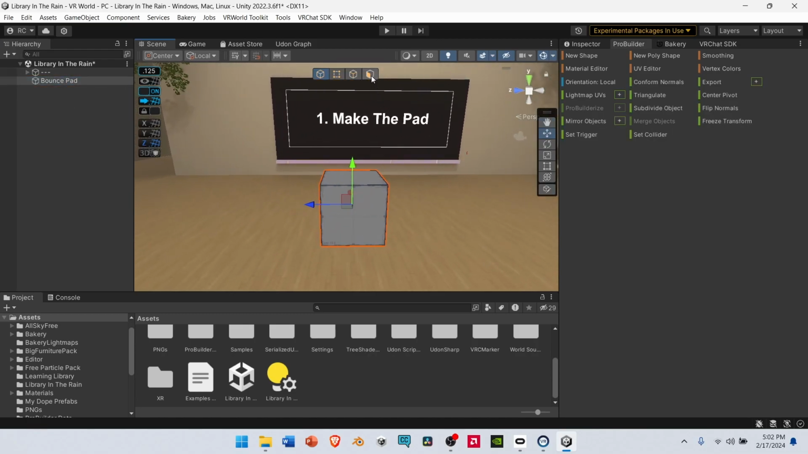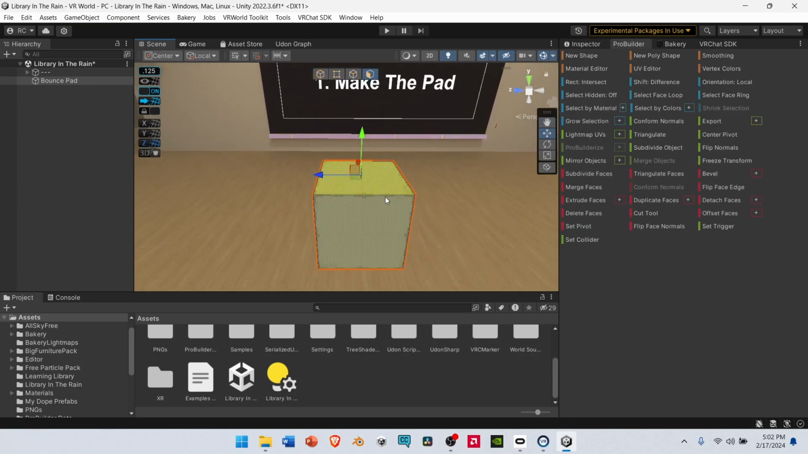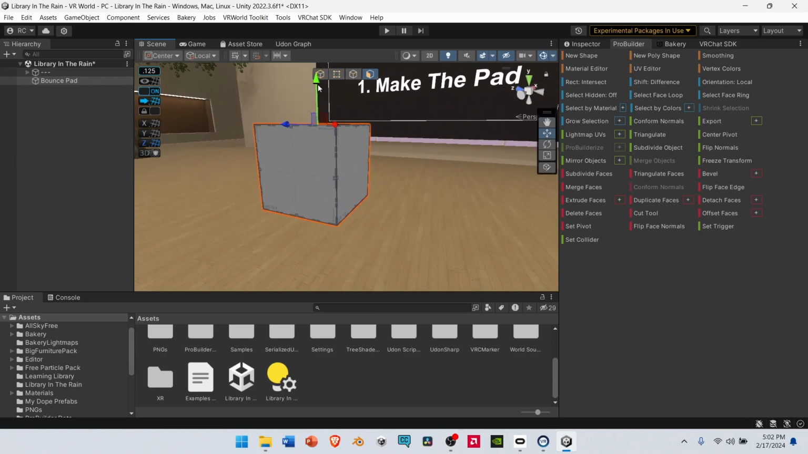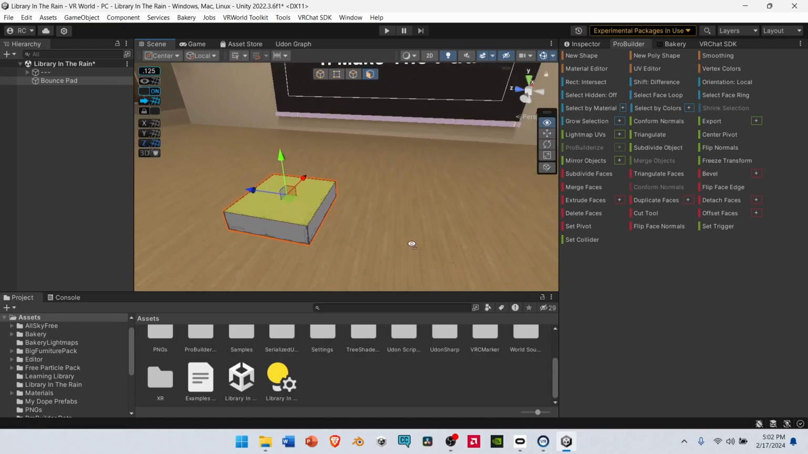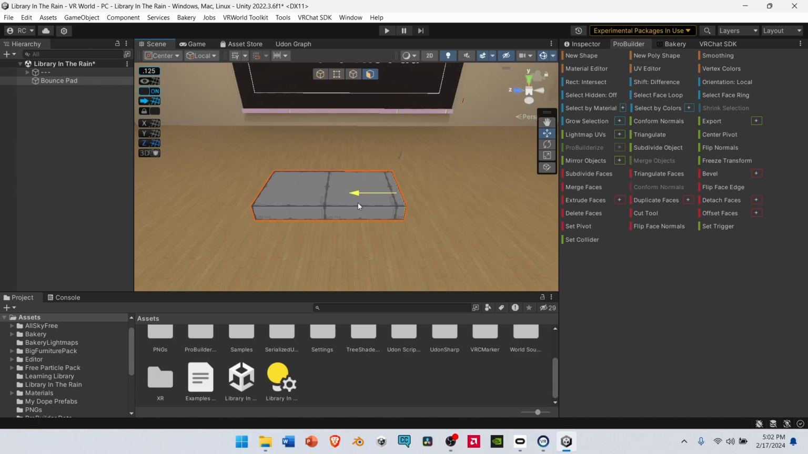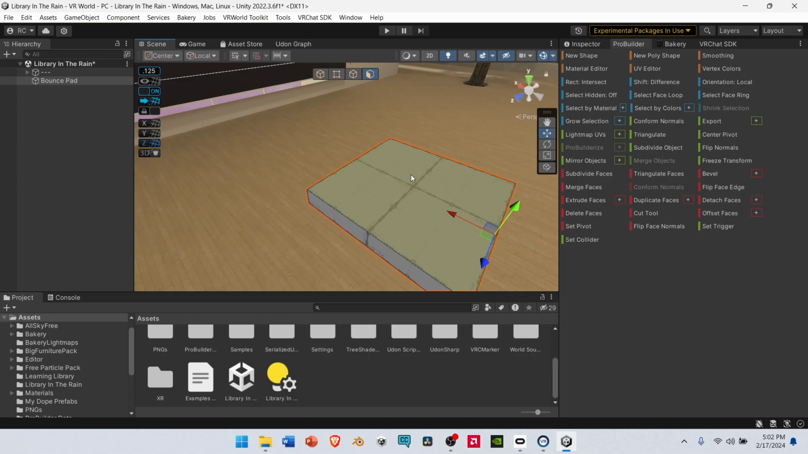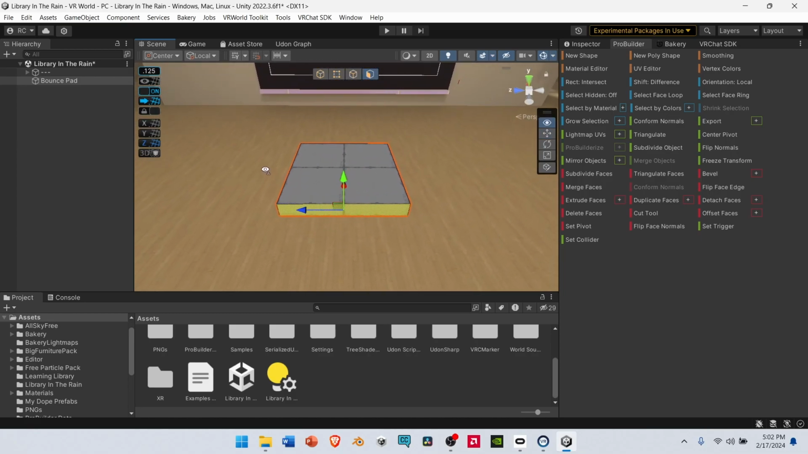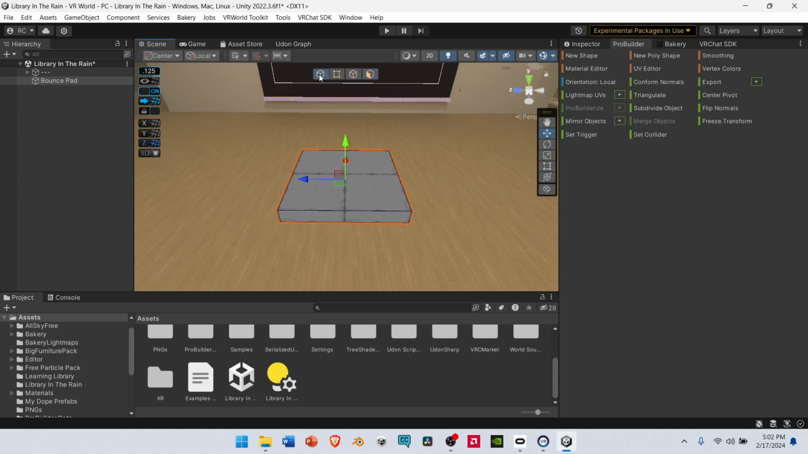Next, select the face selection tool. Then, highlight the top face of your cube and bring it down to where it's about a quarter of a meter. Then, expand it to a 2x2 square. Then, reselect the object selection tool.